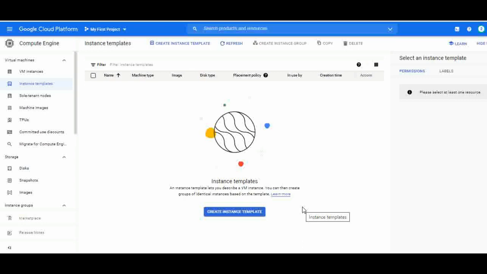Take for example, you create a virtual machine to host your database, and once you do that, you want it to be the same. You use it for every other virtual machine that will host your database, and you can then tweak some other ones, but that will automatically have pre-configured the virtual machine for you. And you can see here, you can select the machine type you want, the image, the disk type, the placement policy in use by the creation and stuff like that. So all those will be, see, create instance template, create instance group. You can do that. You can copy it. You can delete the virtual machine template.